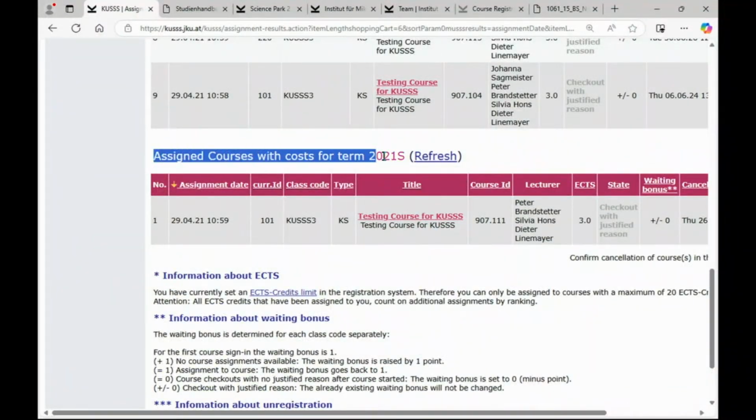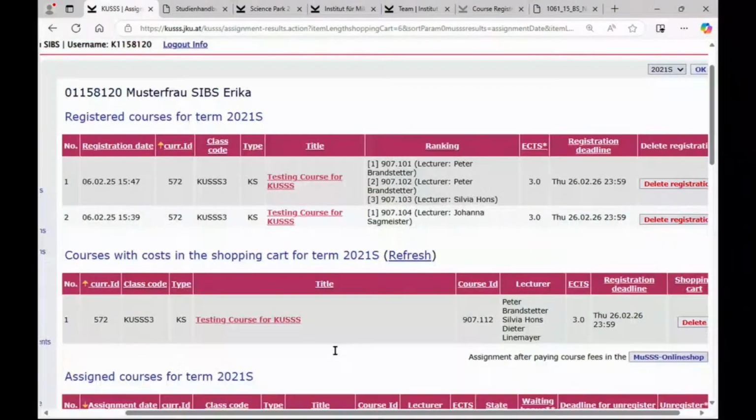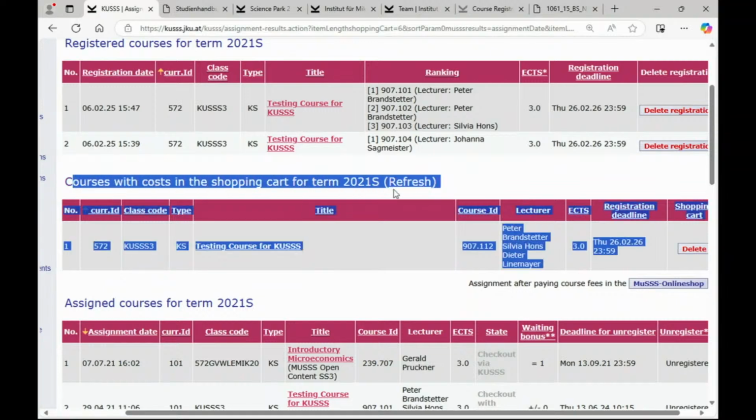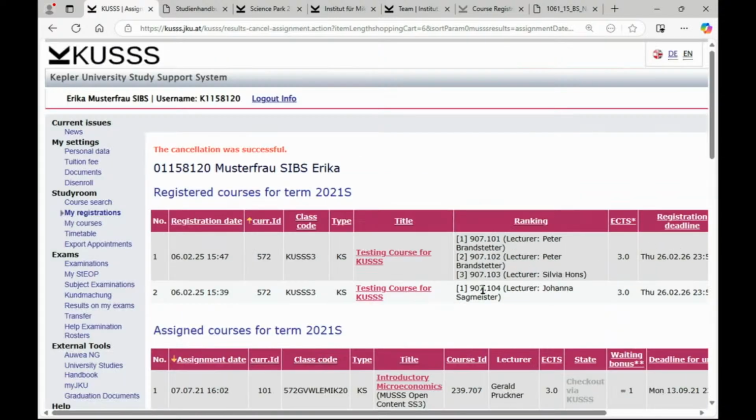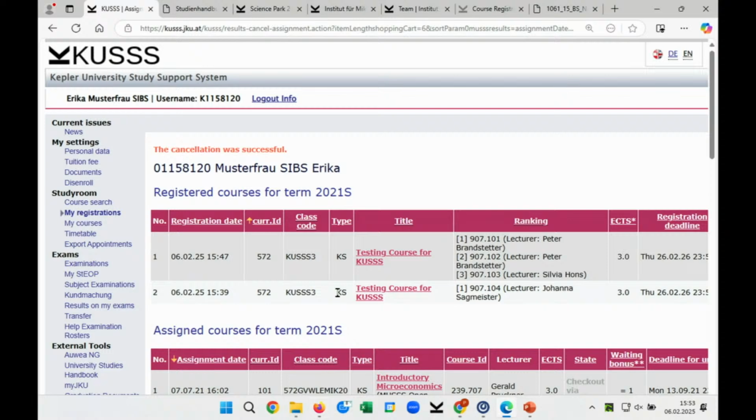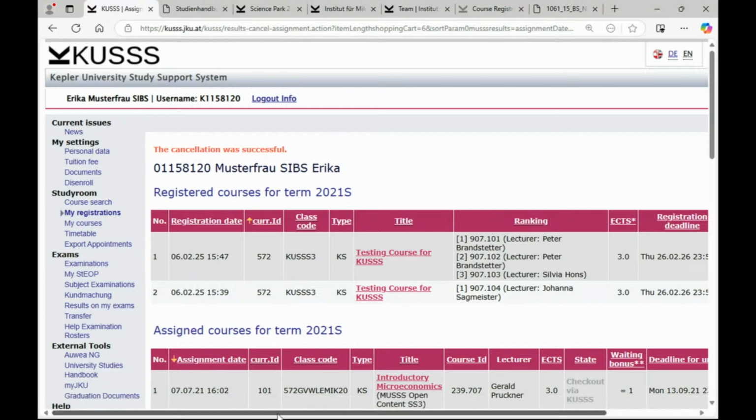Here, assign course with costs. No, on the top. Here, courses with costs in the shopping cart. And you also can say, no, no, I don't want to pay for it. Delete it, like an assignment. Okay? Good.